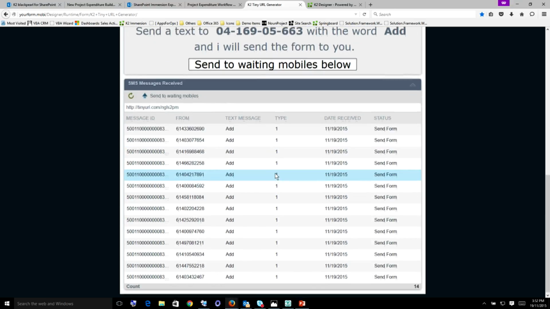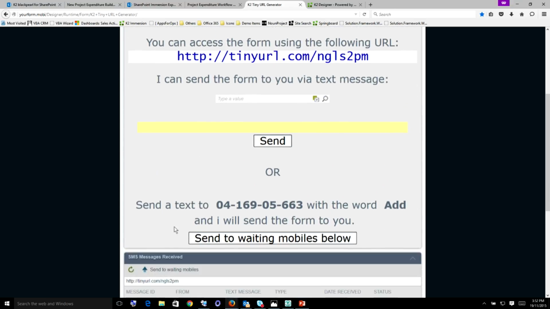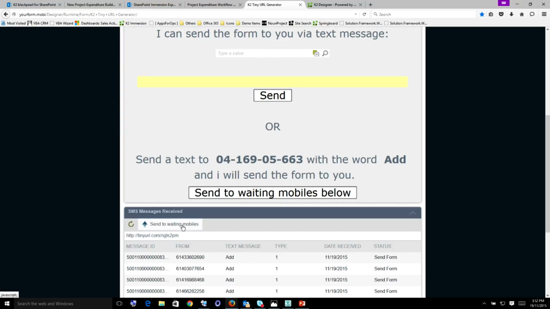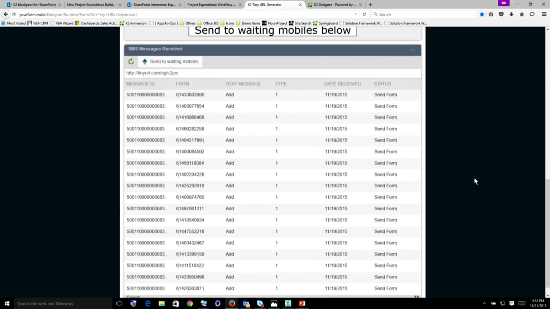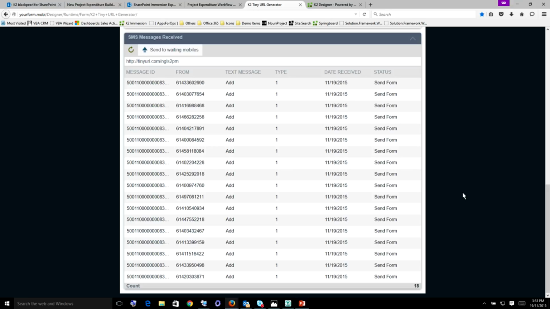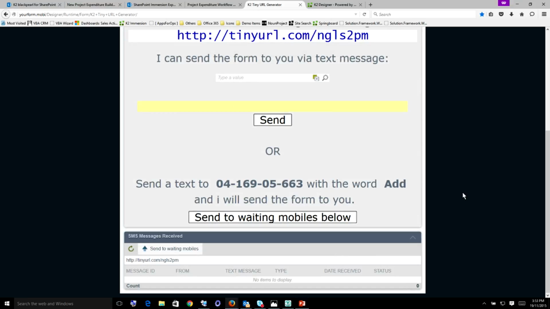Okay, so I think I've got a few in there. Hopefully some of you guys have sent. Yeah, I've got a few. So I'm going to now go and say send to waiting mobiles. And I'm hoping I'm going to hear vibrations and noises as this is coming in. You guys getting the messages? Coming through? All right. This should start emptying these out. There we go. Okay, so everyone's got their message.